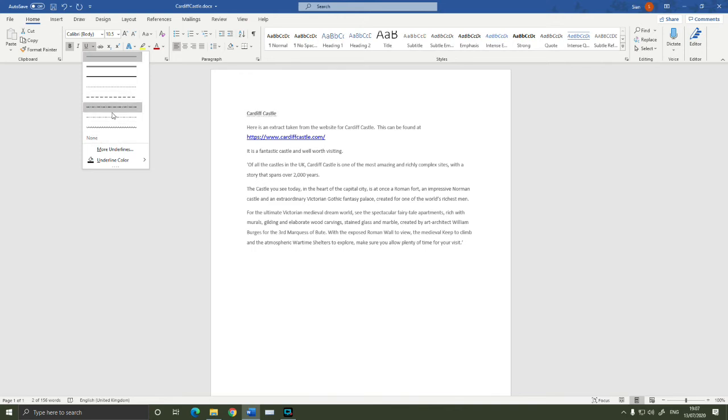You can see all the different options that are there, and there's even more options if you go into it a little bit further down as well. Just for now, we're going to use the default, a single straight underline. Okay, so that's changed that.